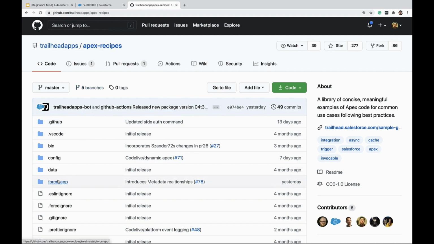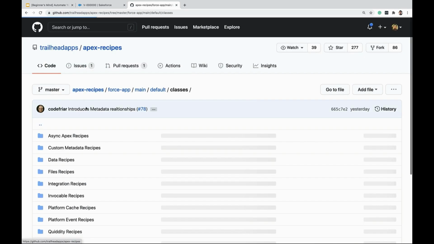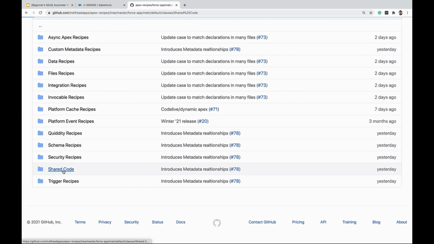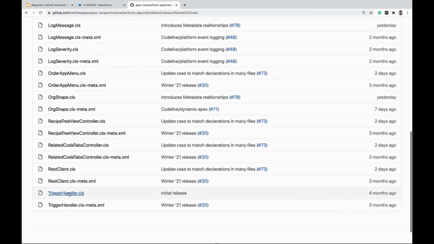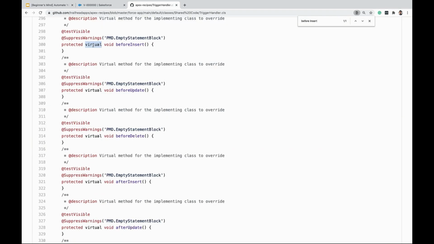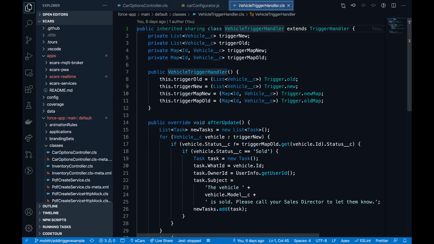Navigate to force-app, classes, shared code, and look for TriggerHandler.cls. Spend some time looking into its various methods. Notice that the class has various virtual methods with just the signature. You can override these methods with actual implementation. Let's deep dive into the VehicleTriggerHandler class to understand how this pattern can be implemented.